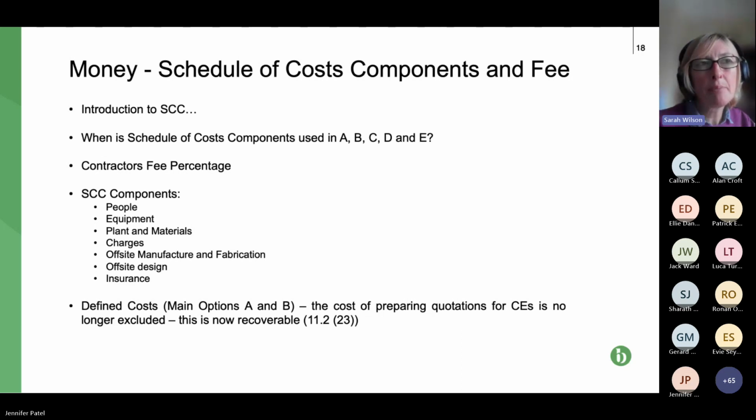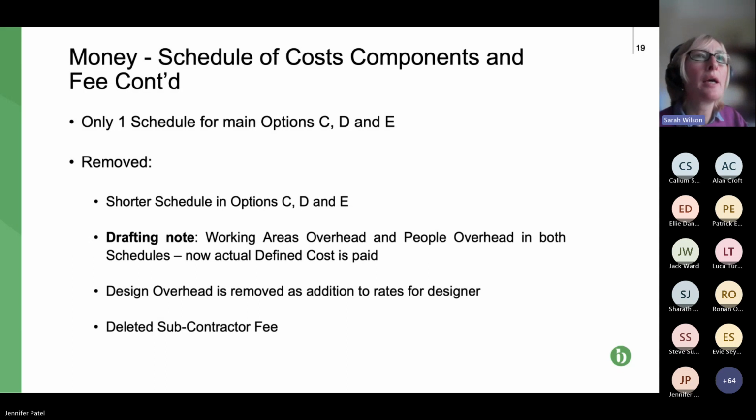So they're just what you'd expect: people, equipment, plant and materials, charges. That's your electricity, lighting, miscellaneous costs, the third party statutory fees, off-site manufacture, off-site design, and insurance. That's not the cost of insurance, it's dealing with insurance claims. So if you're interested in all that, come to the seminar that we're doing on that. But if we can move to the next slide, because I just want to cover the changes that have been made. Some things have been removed, some things have been added to these schedules.